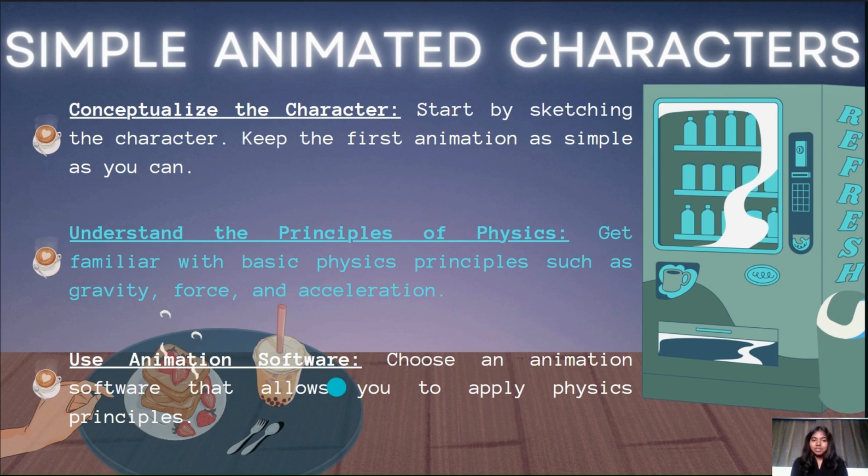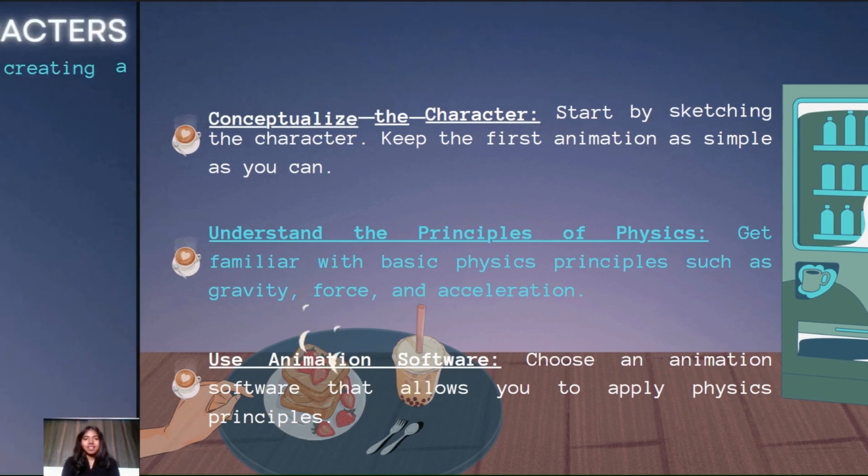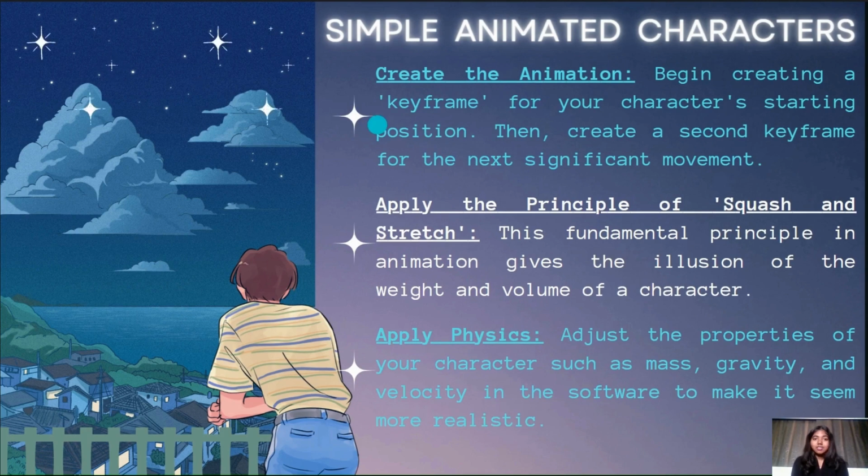Third, use animation software. Choose an animation software that allows you to apply physics principles. For example, software like Adobe Animate or Blender have built-in physics engines. Continuing with the last slide, the fourth step is to create the animation. Begin by creating a keyframe for your character's starting position, then create a second keyframe for the next significant movement.